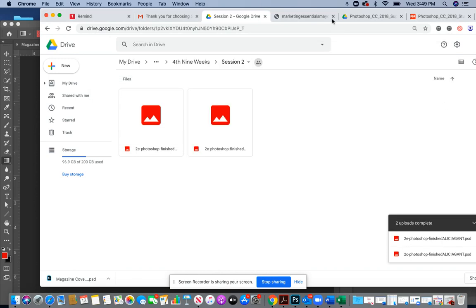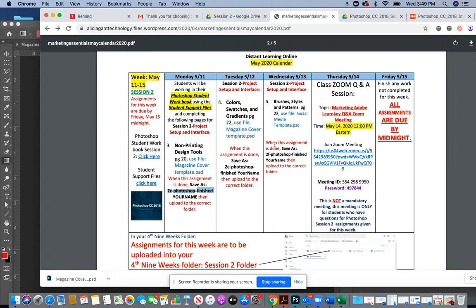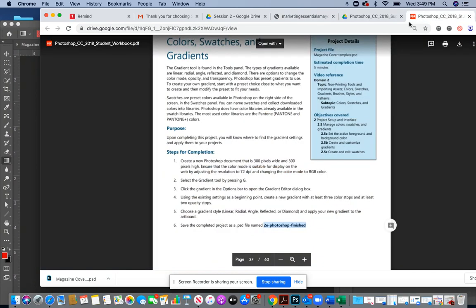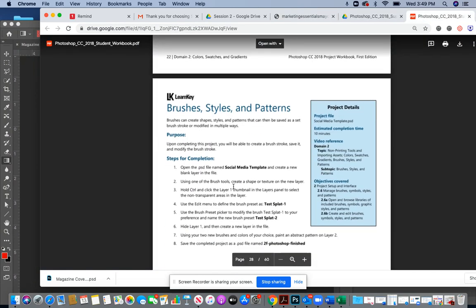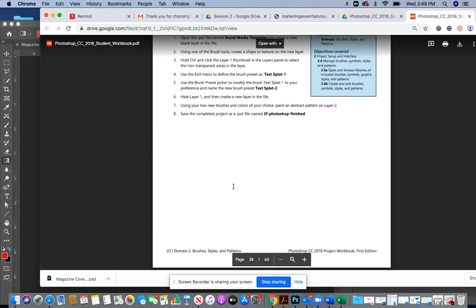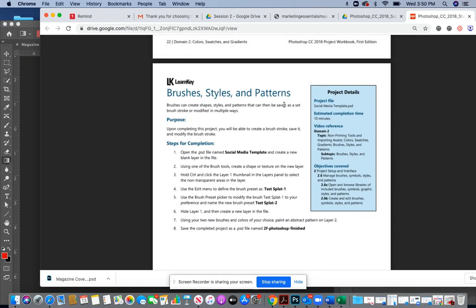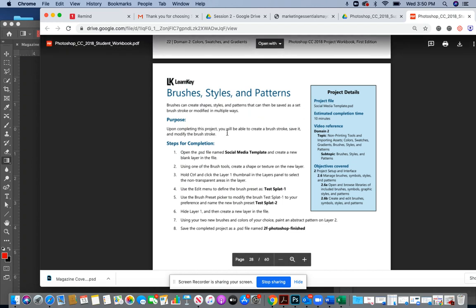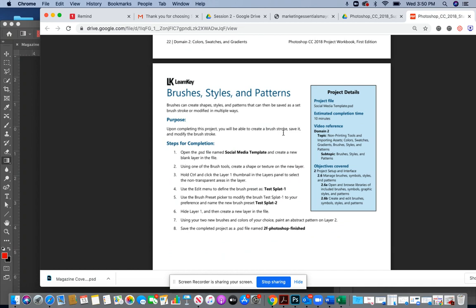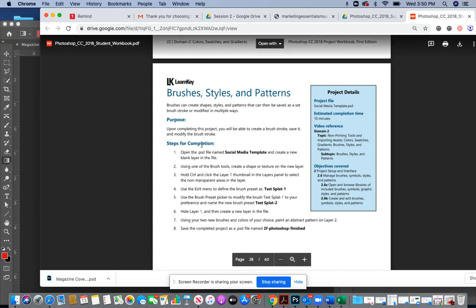So now we're going to go ahead and move to brushes, styles, and patterns on page 23. So I'm going to come over to page 23, which is the last page. I'm going to double check to make sure this says brushes, styles, and patterns. And this should take you about 10 minutes. Upon completing this project, you will be able to create a brush stroke, save it, and modify that brush stroke.